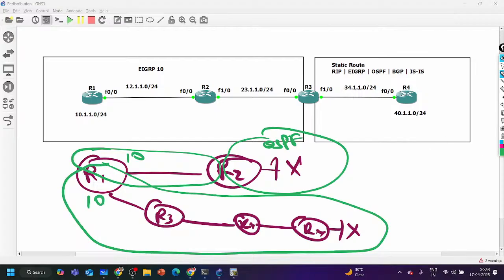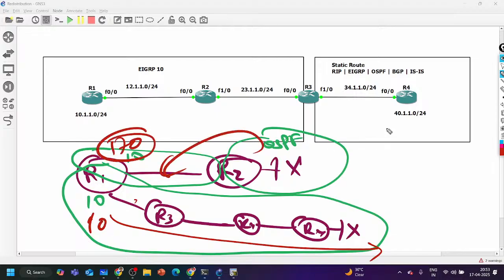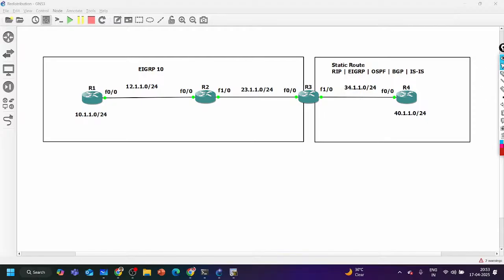Now you tell me which prefix is best. If router 1 needs to send traffic to the X network, will router 1 forward traffic to R2 or R3? Even if the metric to reach the X network via R3 is greater than the metric via R2, it will forward traffic via R3 only, because the AD value here is going to be 90, and here the AD value is going to be 170, because this is a redistributed prefix, an external prefix.